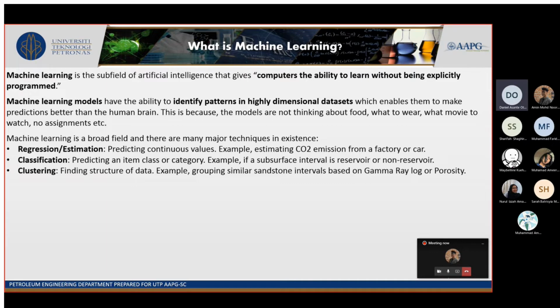We also have clustering, and what clustering does is, in the case of reservoir characterization, you have your gamma ray log, right? And we know that sandstones have a particular gamma ray, shales have a particular gamma ray value, and siltstones, carbonate, coal, they all have their own unique gamma ray values, although some of them overlap. So we use clustering to find the structure of a data, that is, which part of the data represents sandstones or shales and all of those things.